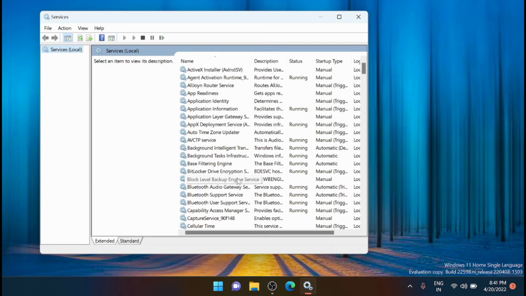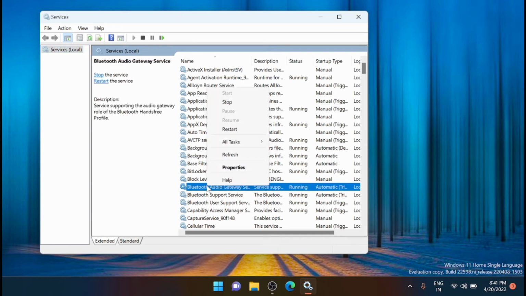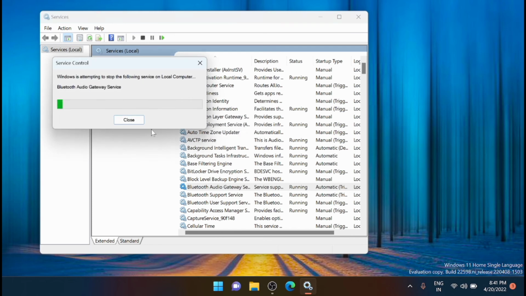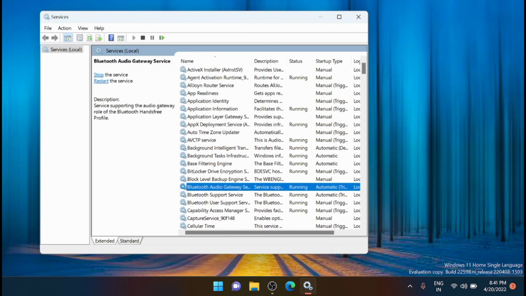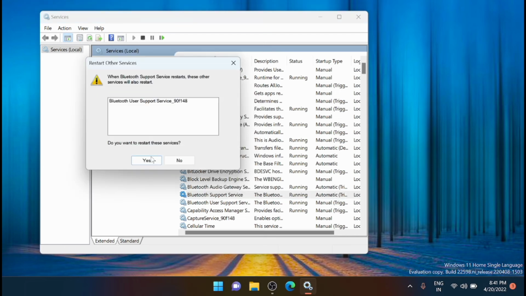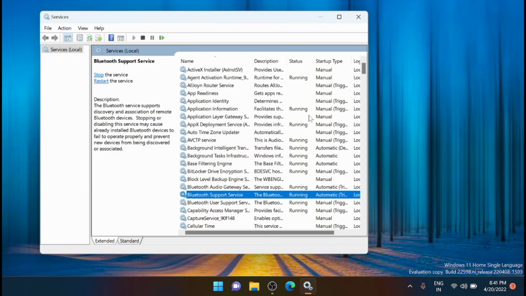Now once you have changed the startup type to automatic, right click on those Bluetooth services, and either you can start or restart them. If it is already running, you can restart it again. Just complete the process one by one. Once that is done, you can close this window.